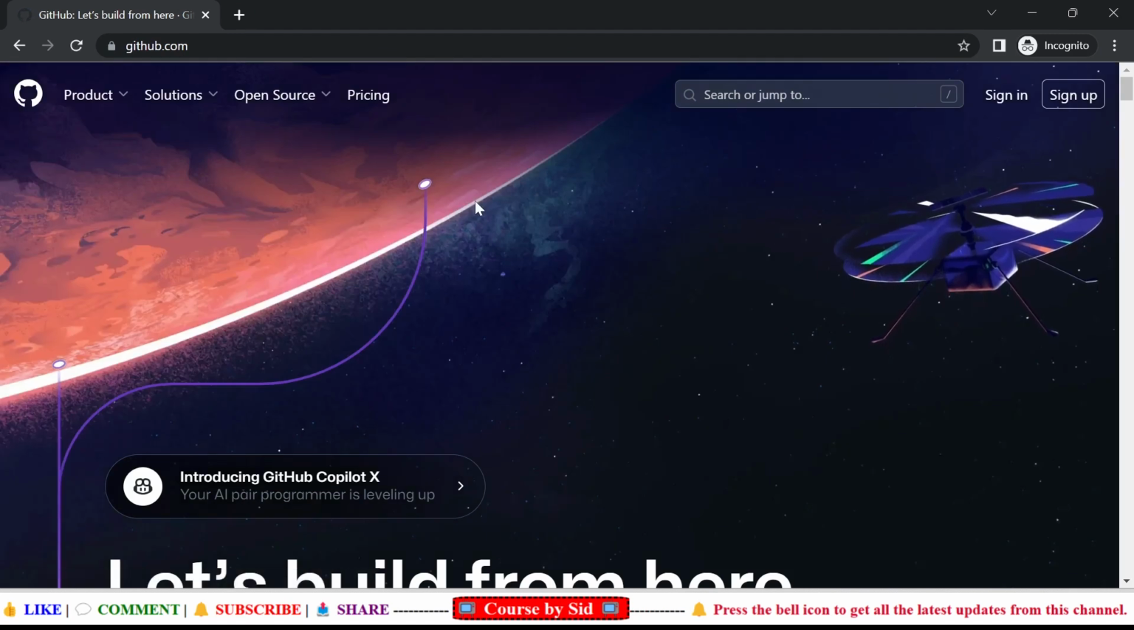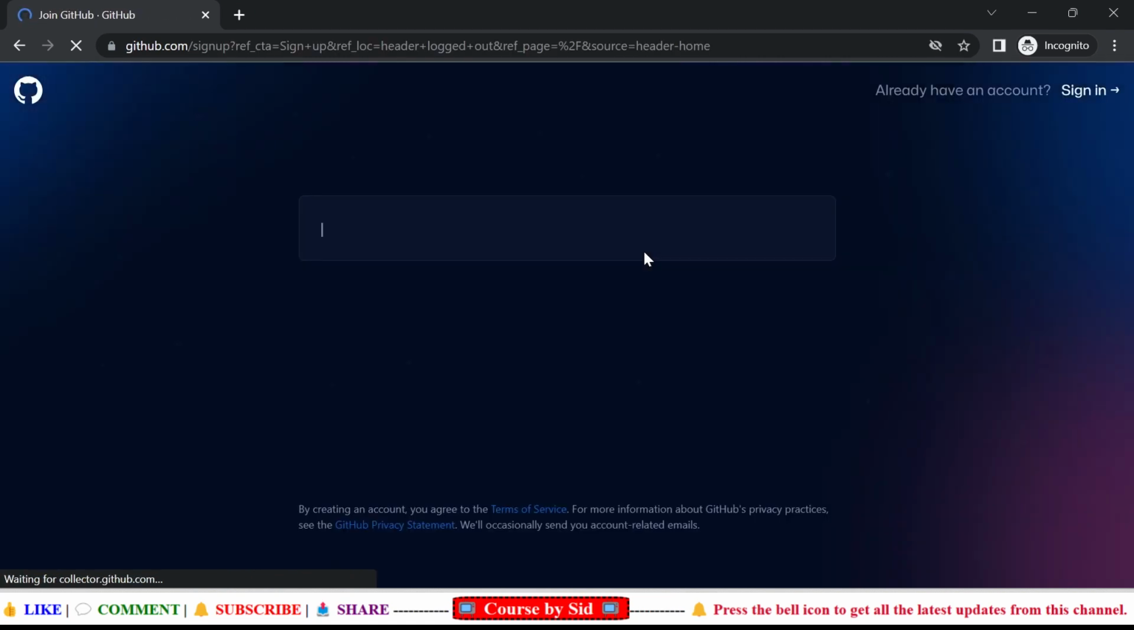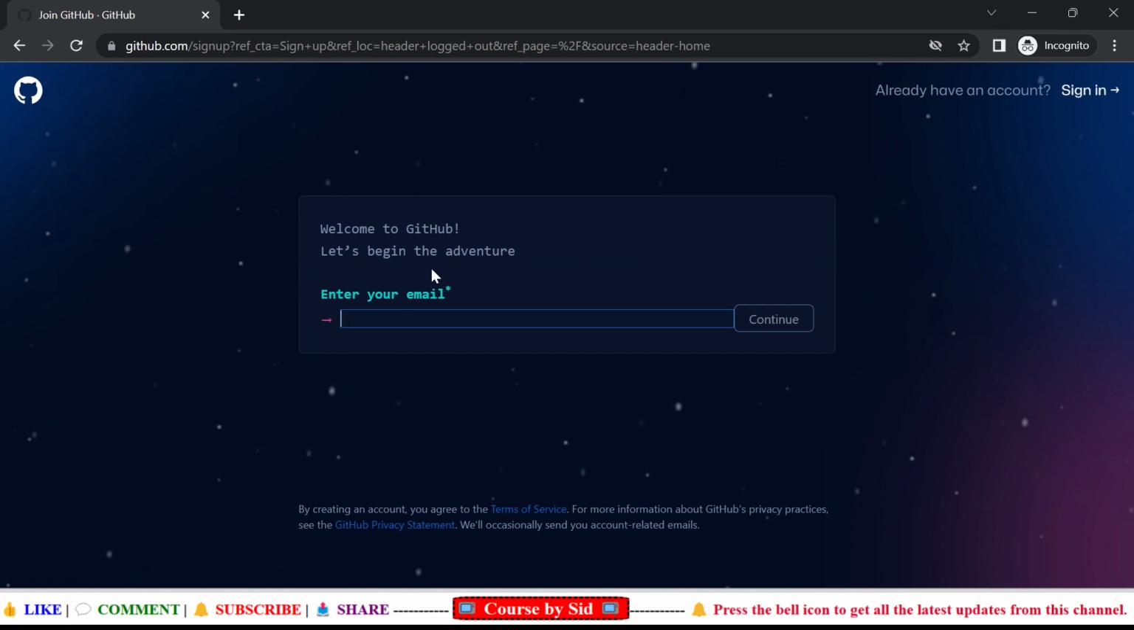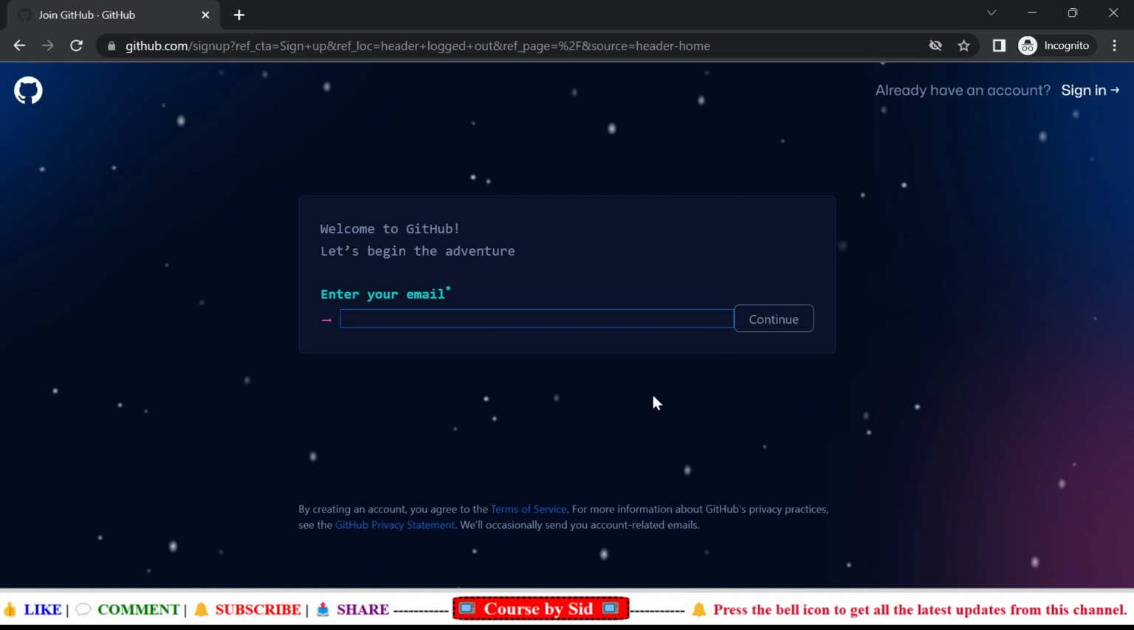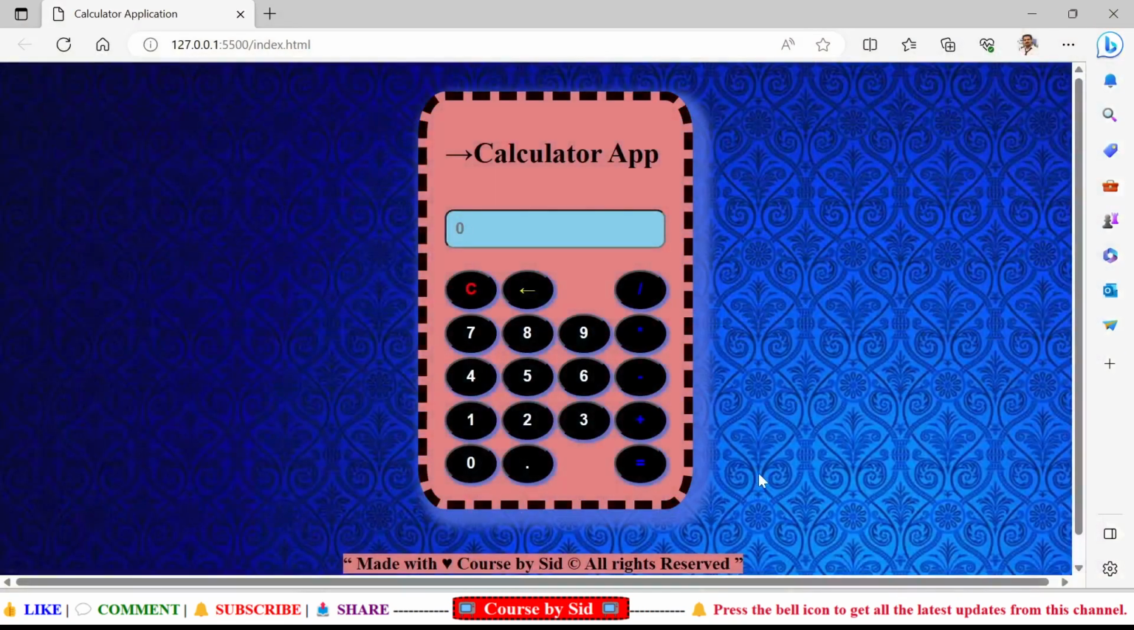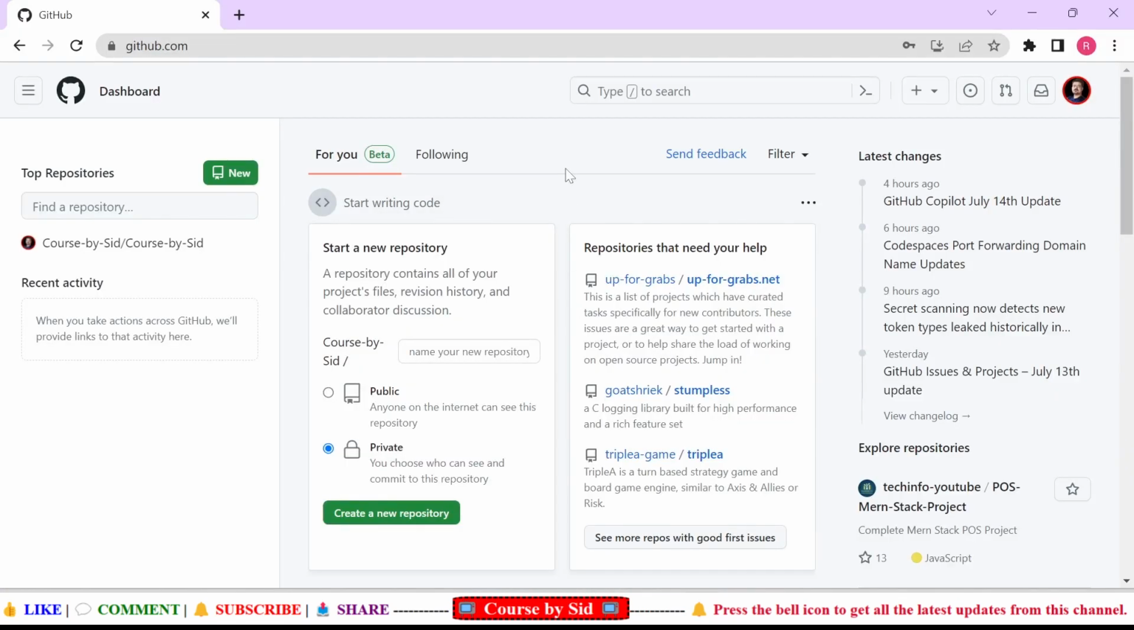Now if you don't have a GitHub account, you'll need to click on this sign up button to create your account. Here it will ask you to enter your email address, and then click on the continue button. After clicking continue, it will ask for some details. You need to give those details so that your account will be created on github.com. In my case, I already have an account, so I'm not going to create a new one. I'm just closing it here, and then I'm coming back to my GitHub account.